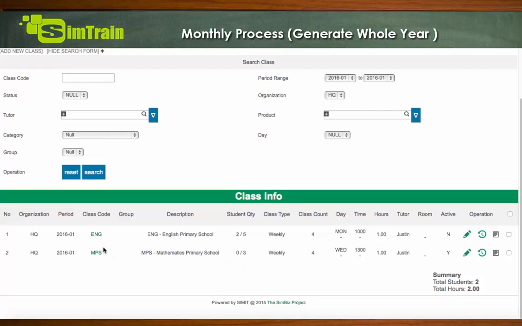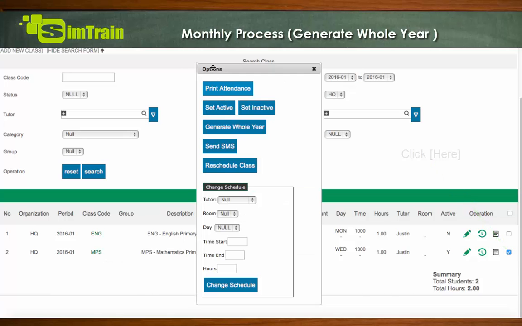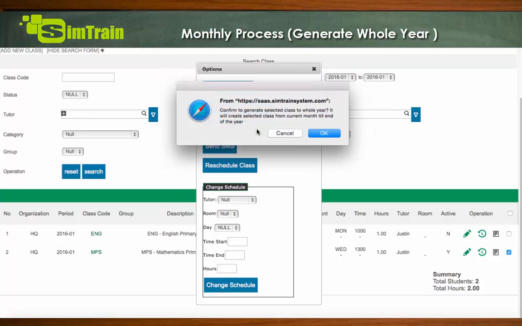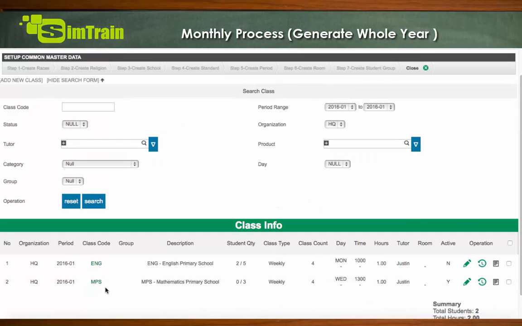I would like to clone this class throughout the year of 2016. It means that I want this class to be available from January 2016 until December 2016. So what I'm going to do is tick this checkbox, and a box will appear, and I'm going to click generate whole year. Click OK. And now this class is cloned throughout the whole year of 2016.